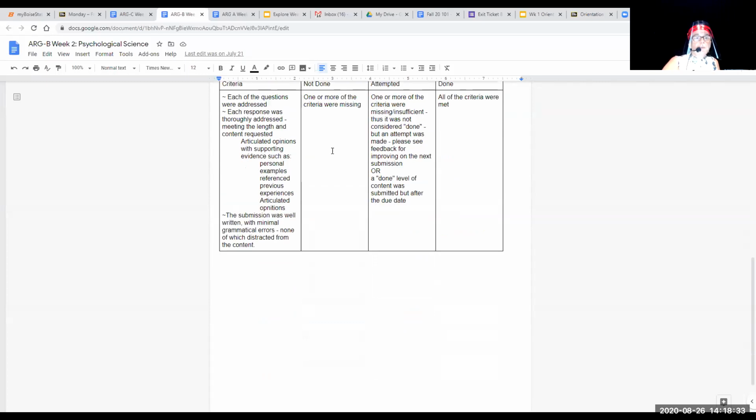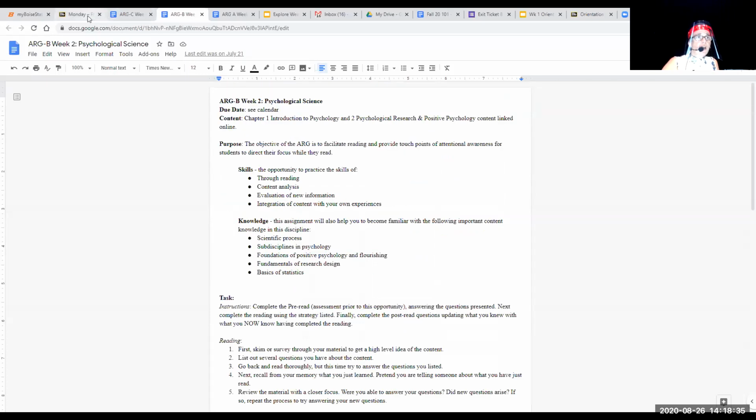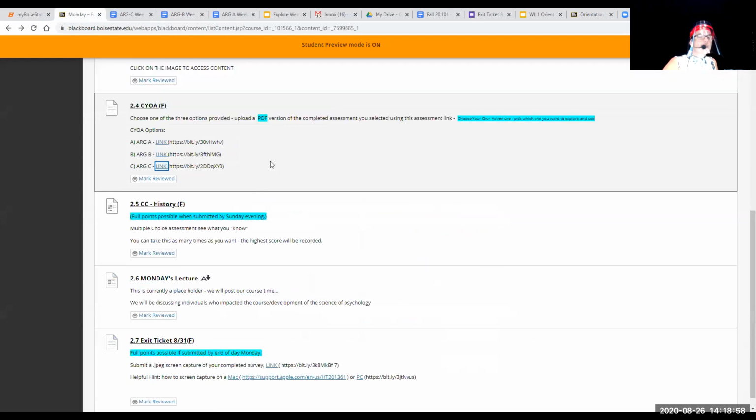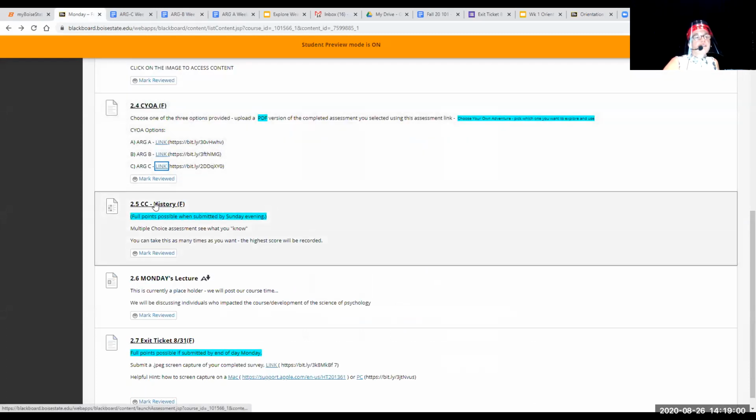One of the things that we'll be doing on a lot of our assignments, not all of them, is providing you with some examples of what a done component looks like versus not done. When we get into the summaries, you'll have some more detailed examples of what C level work and A level work looks like. This is a concept check.